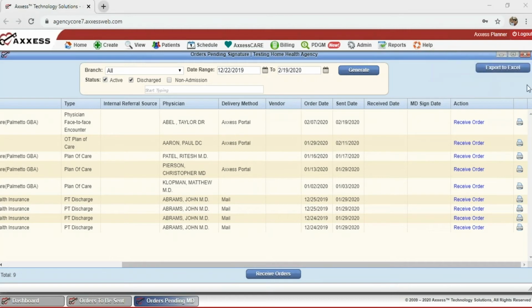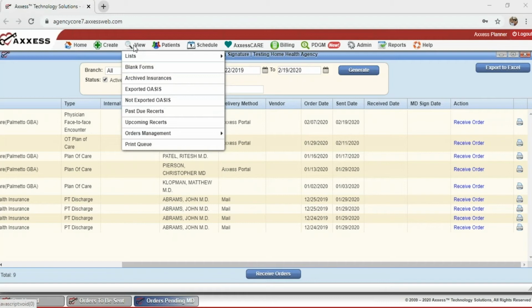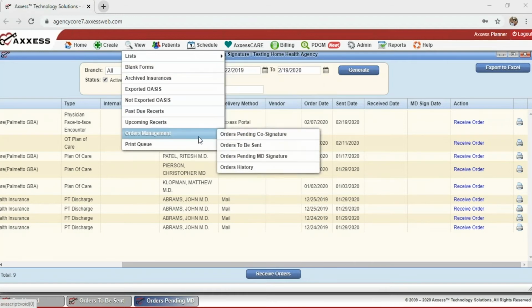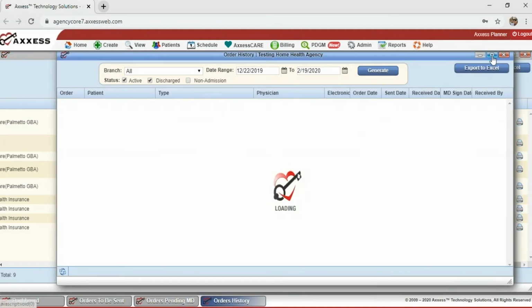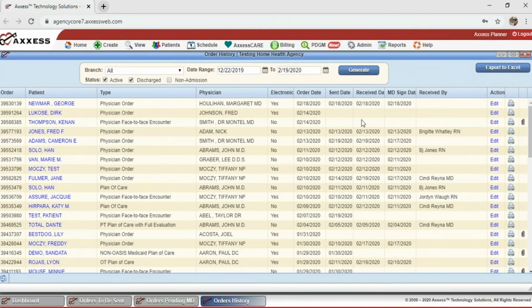And you'll also receive a green notification that the order was marked as received. So next we'll go into the View tab again, Orders Management, and here you have your orders history. So your orders history would display all orders that you have within the system, whether it's pending MD signature, whether it has already been sent to the physician.